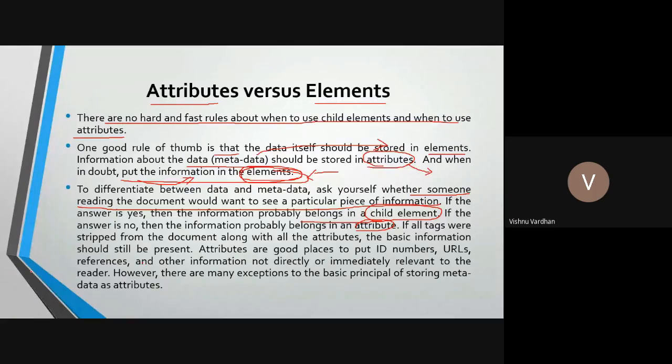Okay, so just remember attributes are good places to put ID numbers, some unique identifiers, some URLs, some metadata information. In that way you can treat attribute information, but main information is generally retained in the element tags. So elements are the crucial tags for giving the structure as well as providing the main content for your document.